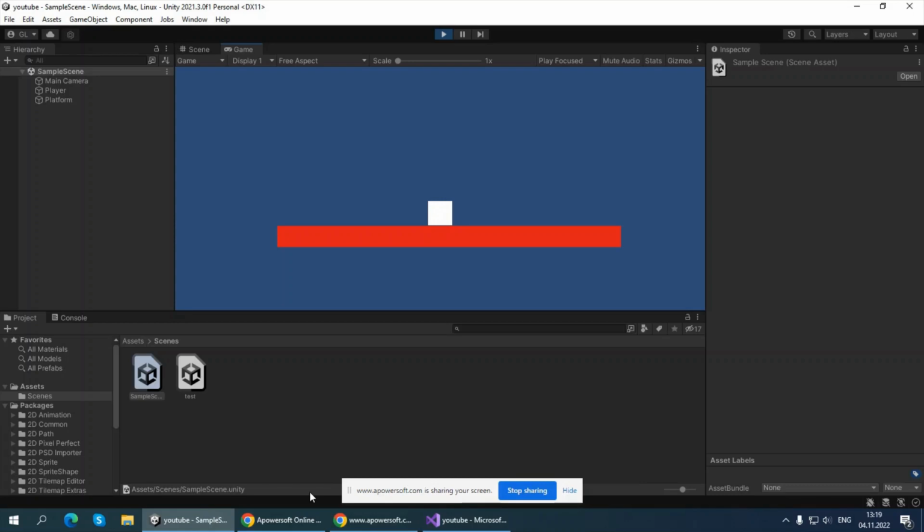I'm an indie game developer, and from today I decided to share my knowledge and experience with you. If you are new or just starting or just want to learn more, you are all welcome. Today I want to show you how movement works in Unity 2D.